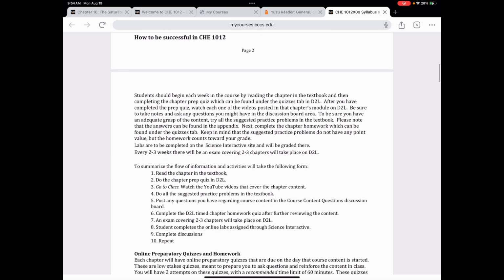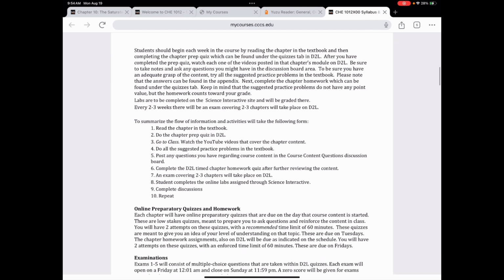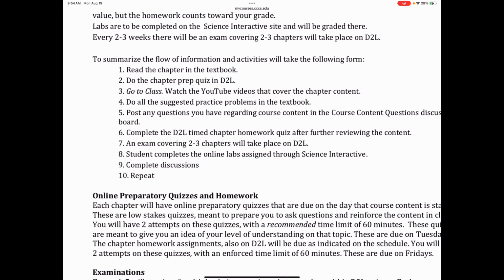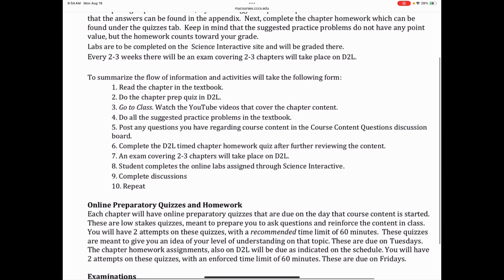How to be successful in Chemistry 1012. Well, that's kind of summarized right here, okay? So if you're wondering, what do I have to do? You can see where it says to summarize, the flow of information and activities are going to take the following form. The first thing you want to do is read the textbook, okay? Make sure you read through the chapter, do the prep quiz.